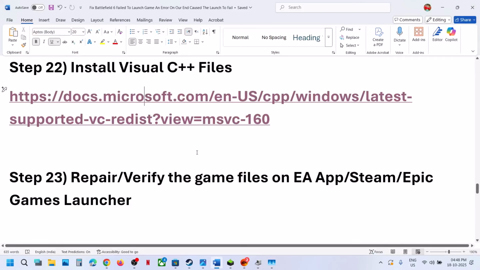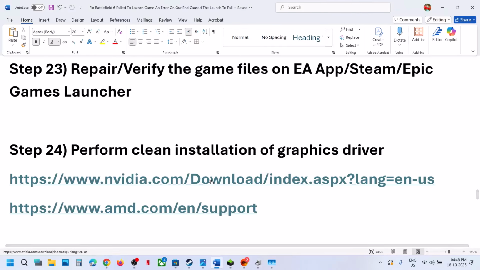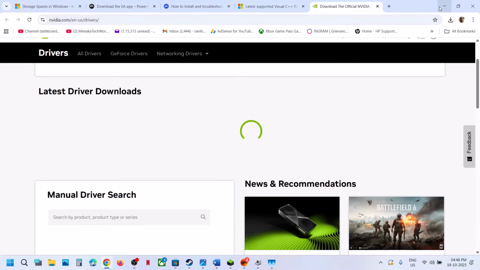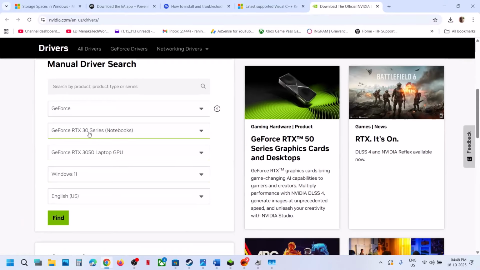Now still not working. The next step is to perform a clean installation of your graphics card driver. So if you have Nvidia app running, open Nvidia app. If you have Nvidia card, go to Nvidia website. If you have AMD card, go to AMD website. I'm showing for Nvidia. Select your graphic card, select your operating system, and then click on Find.